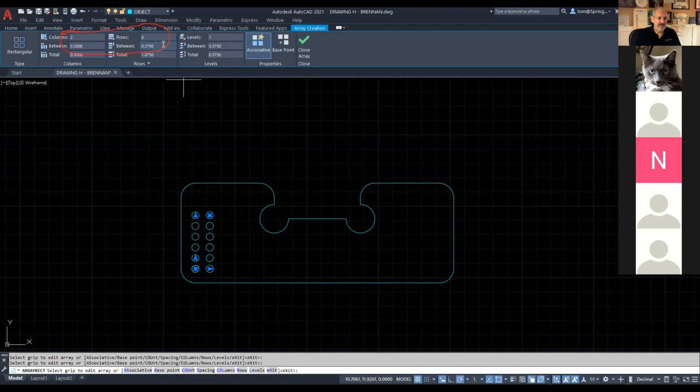Okay, and then 0.5 again. 0.5. And when I do that, they all come into place real nicely. So again, 2 columns, 6 rows, between 0.5, between 0.5. When I got that, it's perfect.